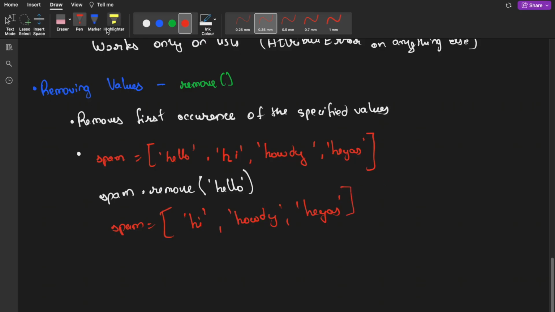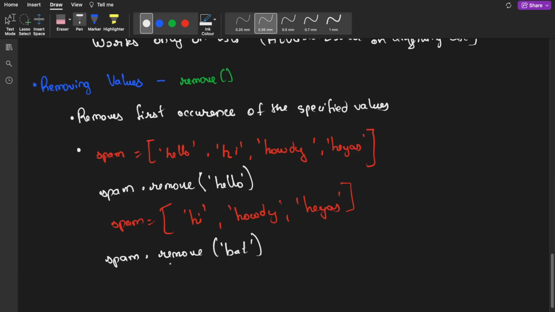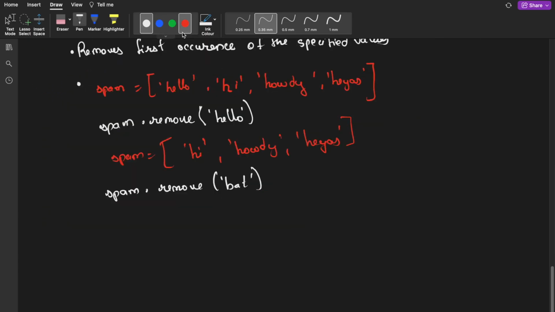But if you say something like spam dot remove bat, it is not there in the spam variable. So what happens is this will raise a value error if the value is not found.